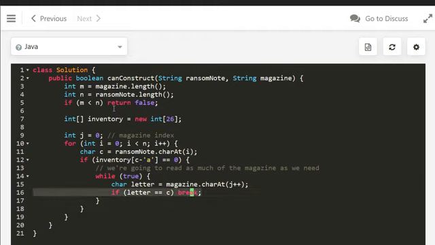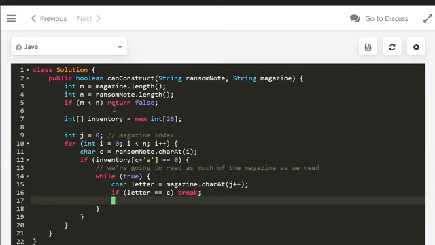So we found it. Otherwise, since we already read a letter, we might as well track that we've read it. Basically, we're reading each letter, and if it's not the letter that we want, we'll still put it into our inventory since we already read it. So inventory at letter minus a plus plus.